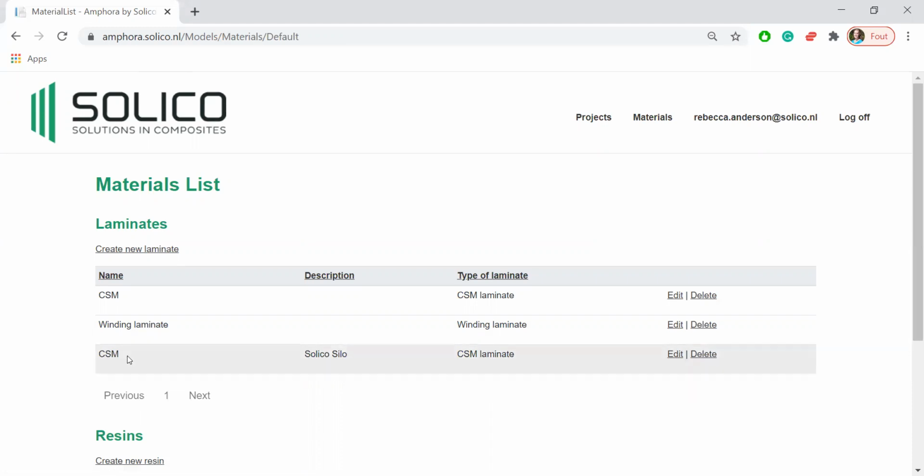Or say we no longer use this laminate anymore, we can click on Delete, and then it will disappear from our materials list. So now this completes the tutorial on how to add a laminate to your materials list. If you'd like to learn how to add a resin, please check out our next tutorial.